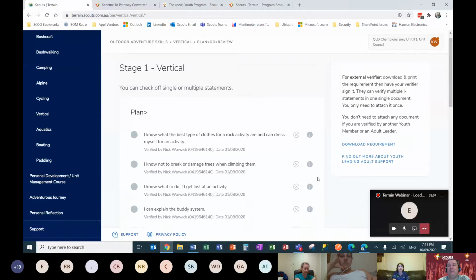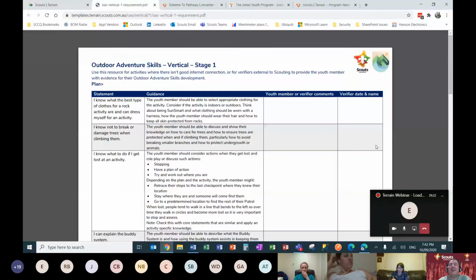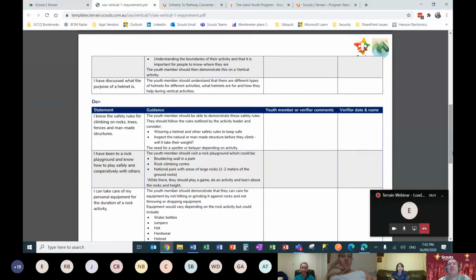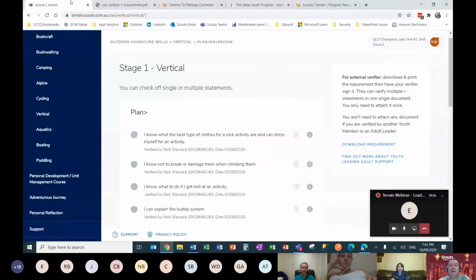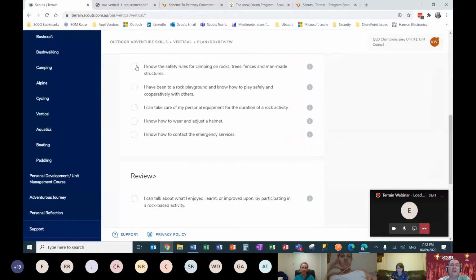If you have an external verifier, such as a sports coach or external training provider, you can click on these links to click on the requirements. So you've got a physical document to have. Let's see if this works as planned. Yes. So you can click on the page and you have the youth member or verifier comments if someone outside of scouting is being the skill assessor for an outdoor adventure skill. As the youth member goes through and completes all of the items, you can say, right, we've had these elements ticked off.